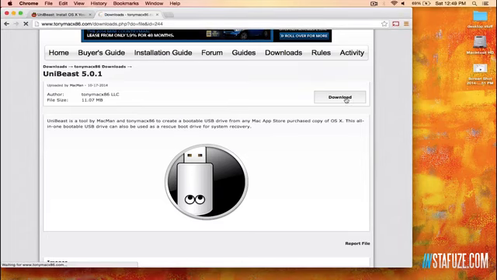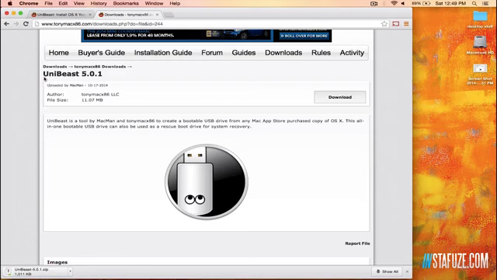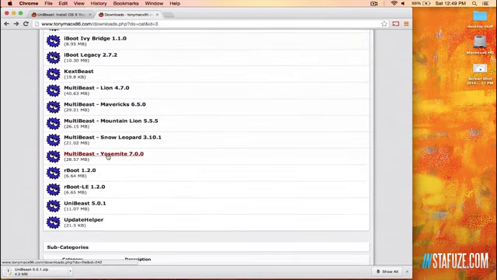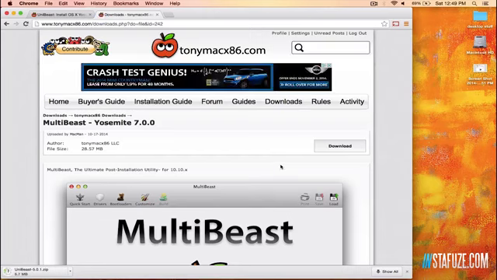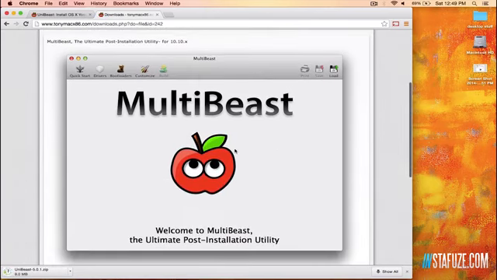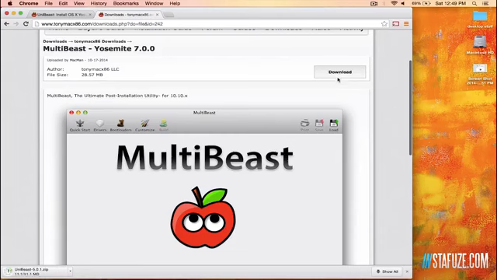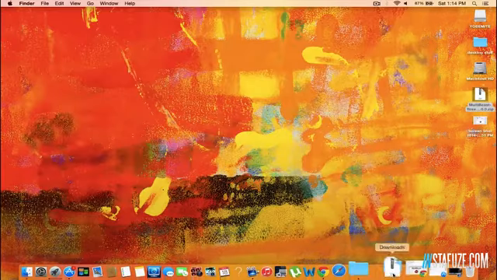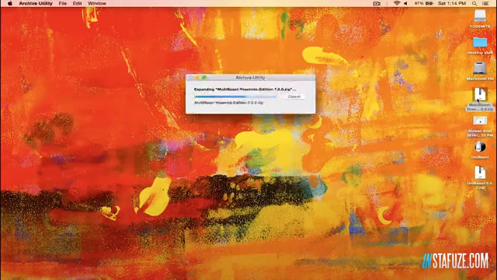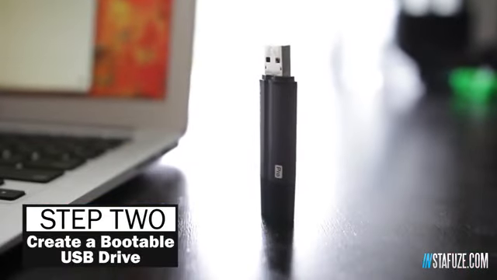of the Unibeast software. This is going to allow us to create our bootable USB thumb drive for macOS 10, and you also want to get MultiBeast, which is a utility tool that'll allow you to install the appropriate drivers for your audio and for your networking, as well as bootloaders and a couple of different things. Now once you have those 2 files downloaded, they come in zip files, so you just want to extract them onto your desktop. And now we can move on to step 2, which is preparing your bootable USB drive.